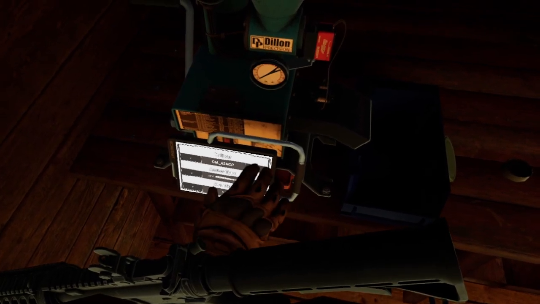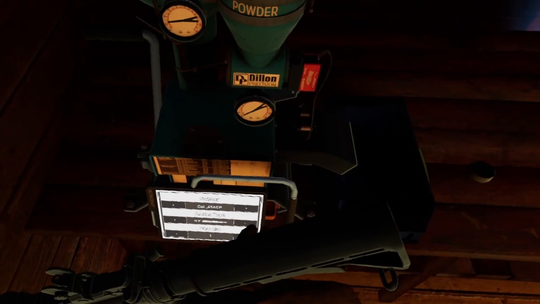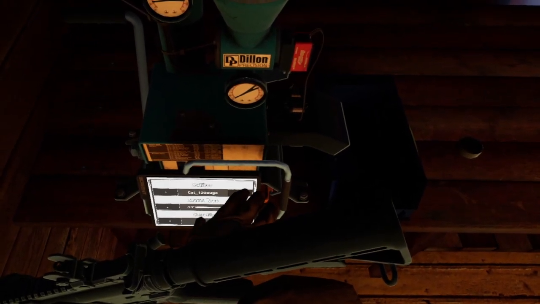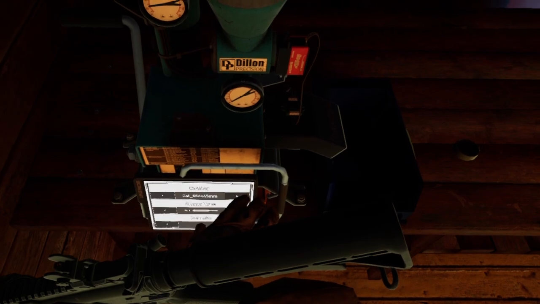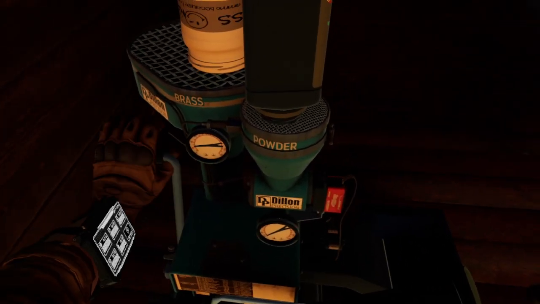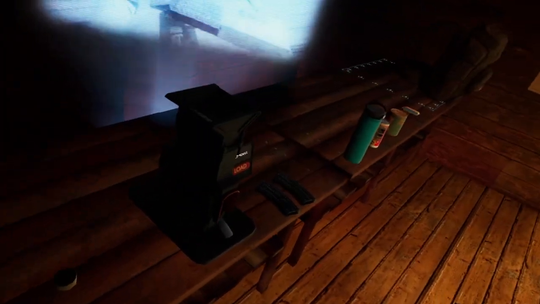Next up is the mag loader. It is used to facilitate the reloading of magazines and ammo management. Pick up a magazine using trigger and place it into the dispenser. Now pick up the ammo box with grip. Then, with your offhand, slide the tray out using grip.